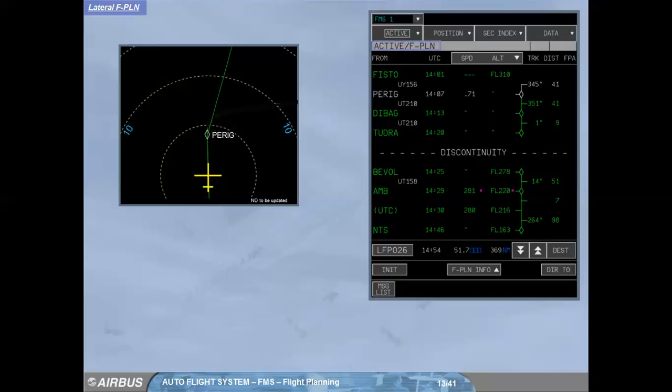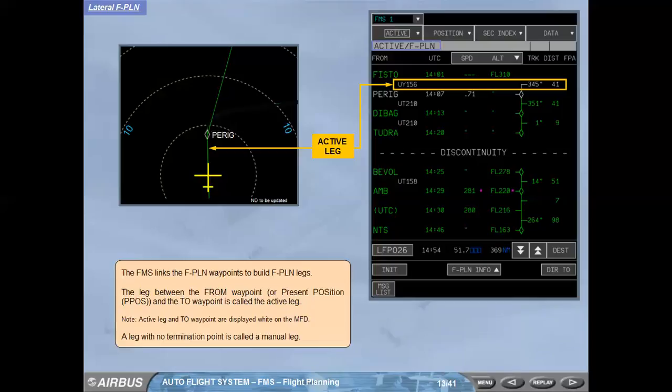The FMS links the flight plan Y points to build flight plan legs. The leg between the from Y point, or present position, PPOS, and the to-Y point is called the active leg. Note, active leg and to-Y point are displayed white on the MFD. A leg with no termination point is called a manual leg.